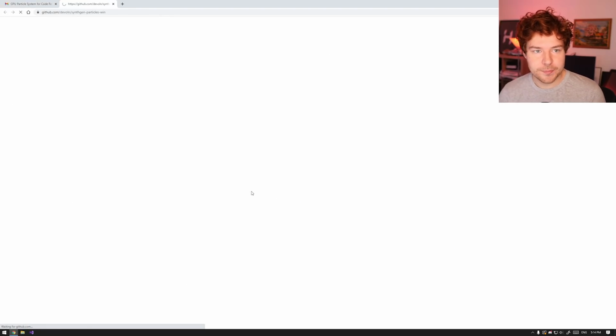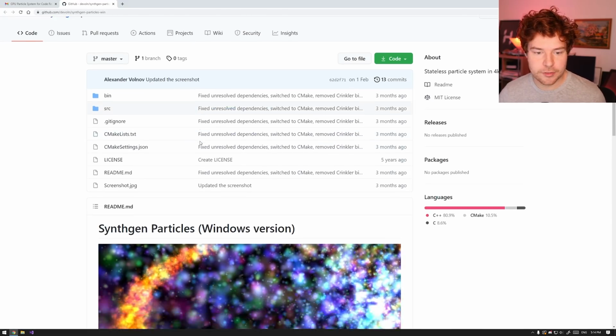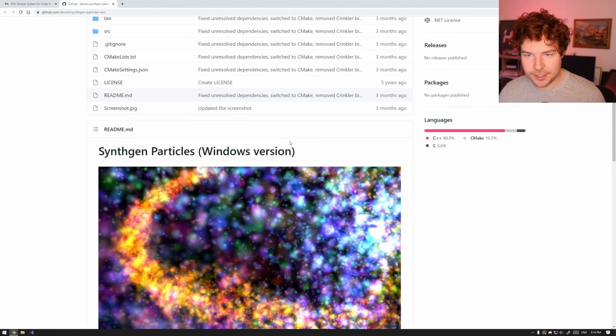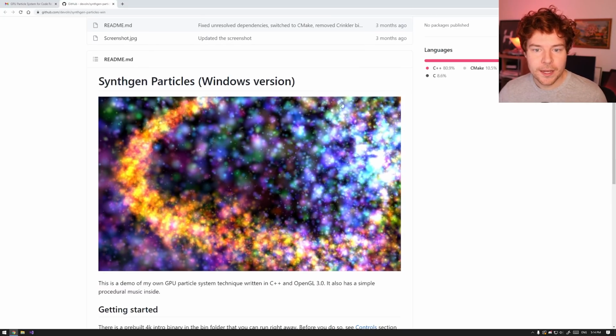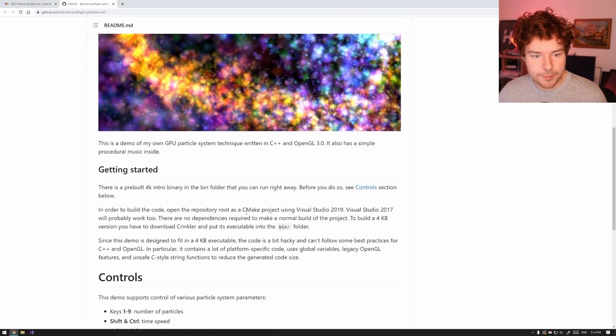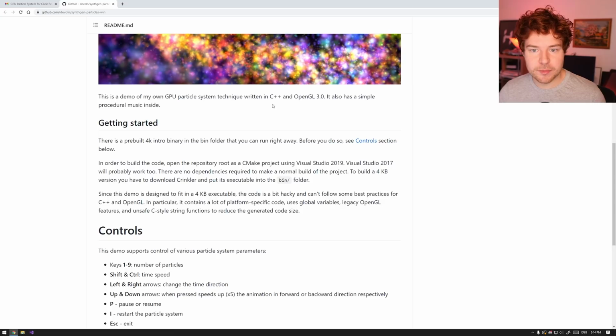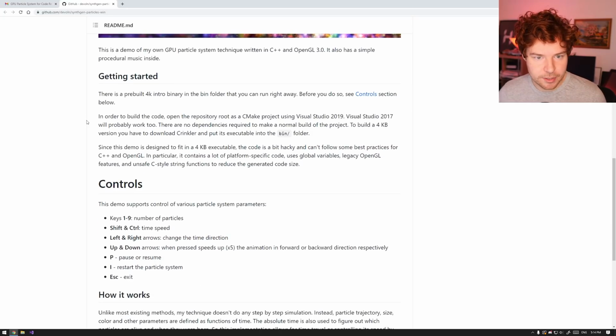All right, let's take a look at these particles. I haven't taken a look at this really. I've skimmed through it to make sure that it's going to be decent content for you guys, but I haven't really examined it yet. So this is what it looks like, I guess. It's a demo. GPU particle system technique written in C++ and OpenGL 3. Also simple procedural music inside. Cool, so I guess the music gets created by the actual software.